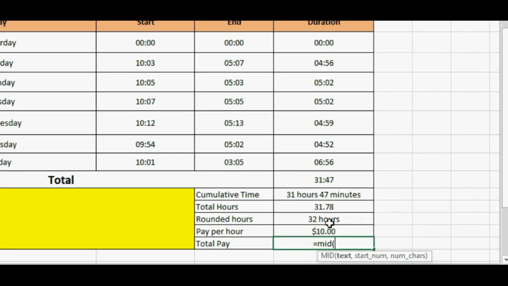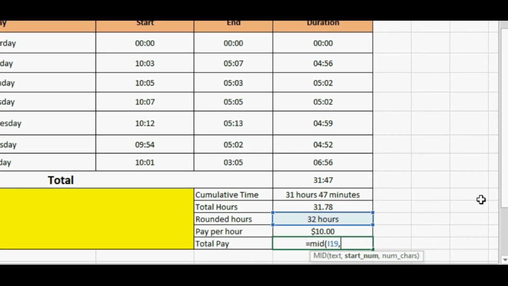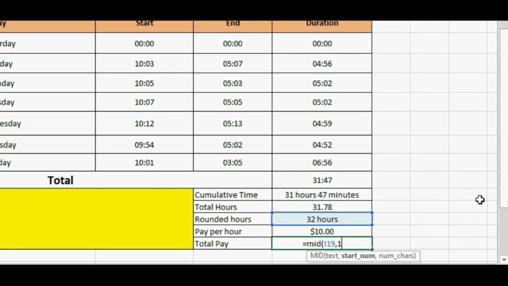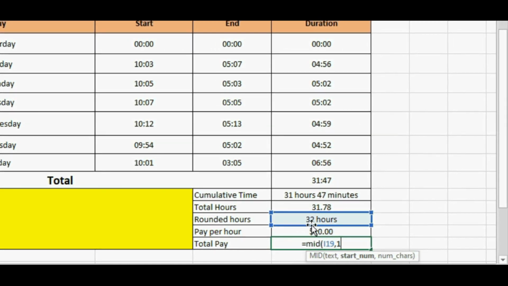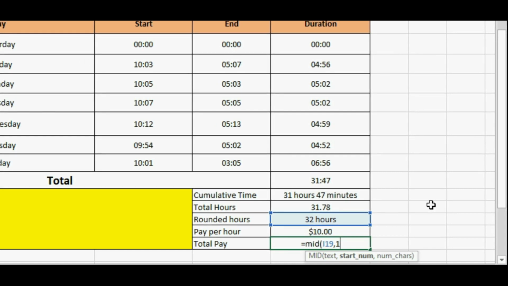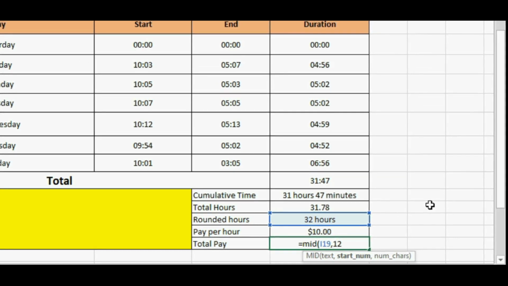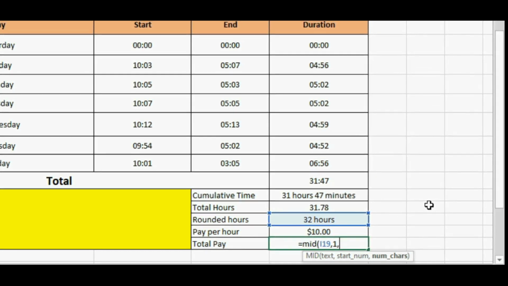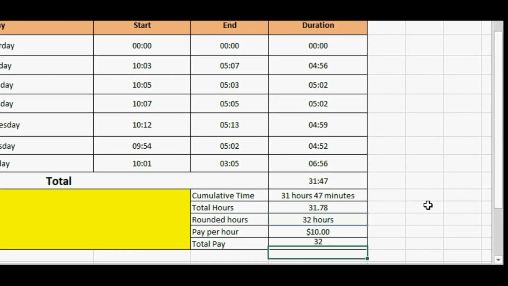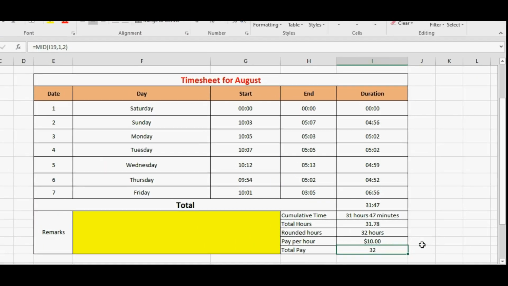So first of all we are going to select the text. This is our text and we are going to select the starting number 1. There are altogether 2 characters in the number 32, so we are going to enter 2 as the number of characters and close the bracket. So 32 is displayed over here.